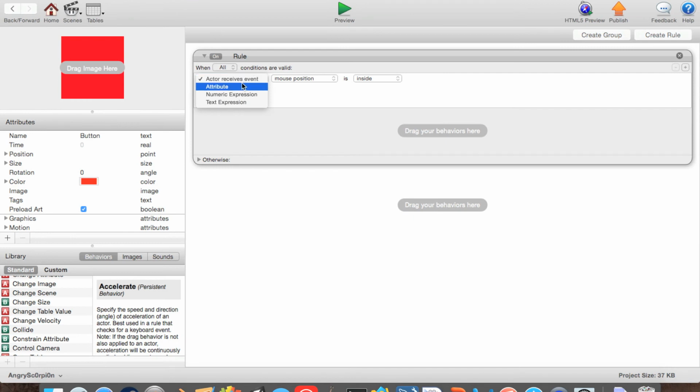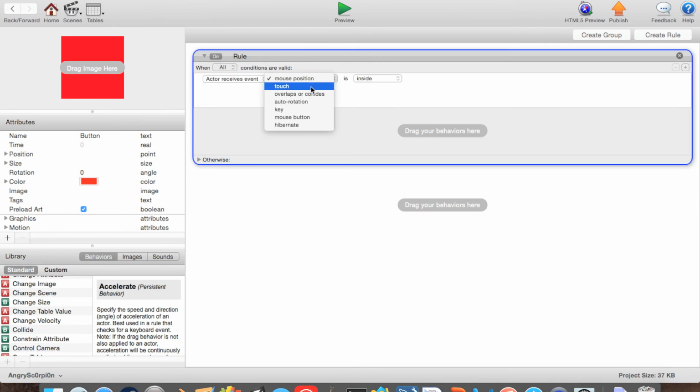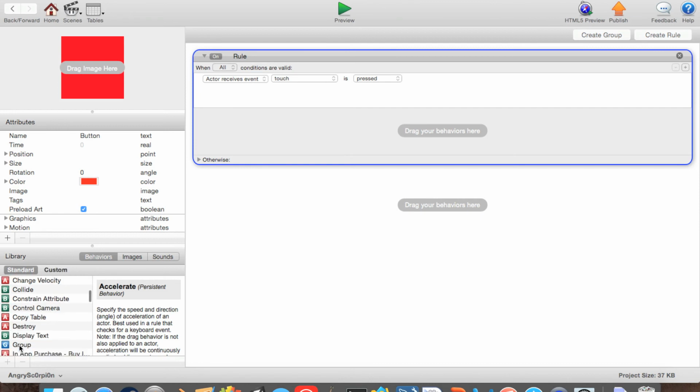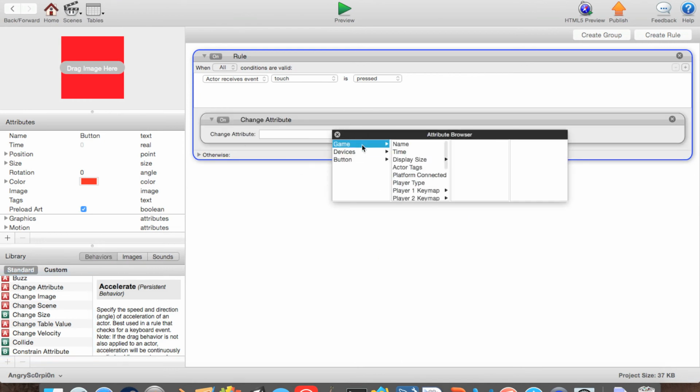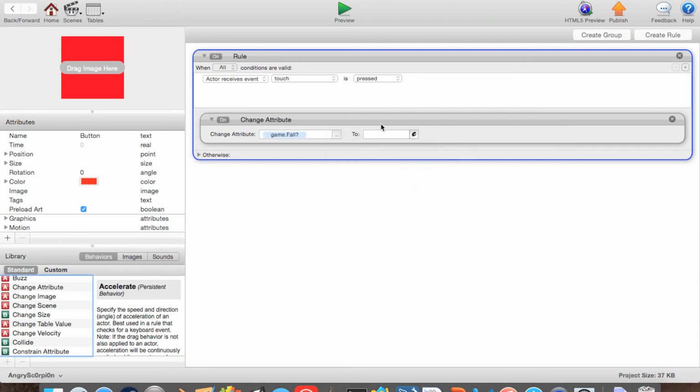Sorry about that. Actor receives event, or attribute, I mean. Actor receives event, touch is pressed. Sorry about that. Actor receives event, touch is pressed, change attribute. I kind of had a brain fart right there. Game, fall, to true.